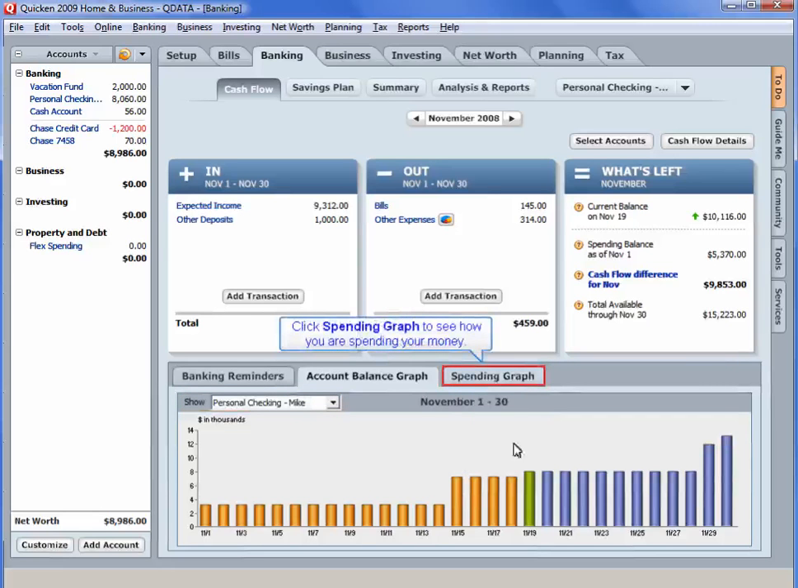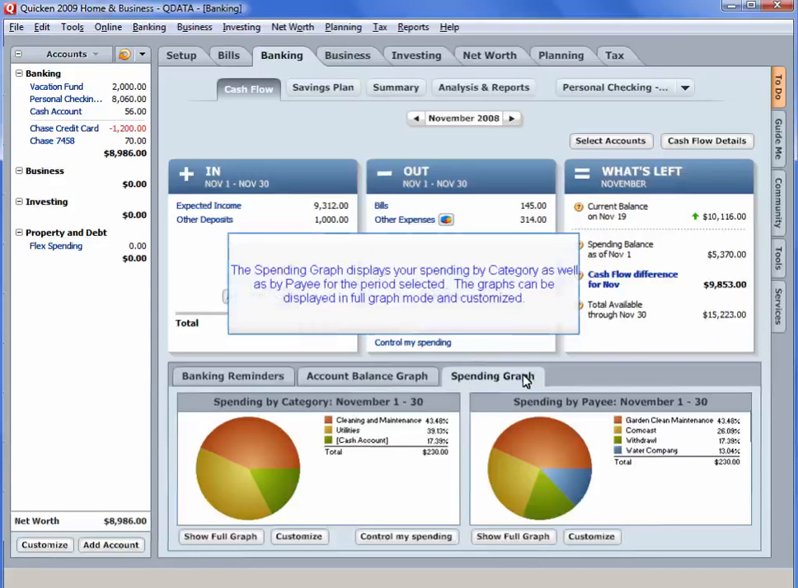Click Spending Graph to see how you are spending your money. The Spending Graph displays your spending by category as well as by payee for the period selected. The graphs can be displayed in full graph mode and customized.